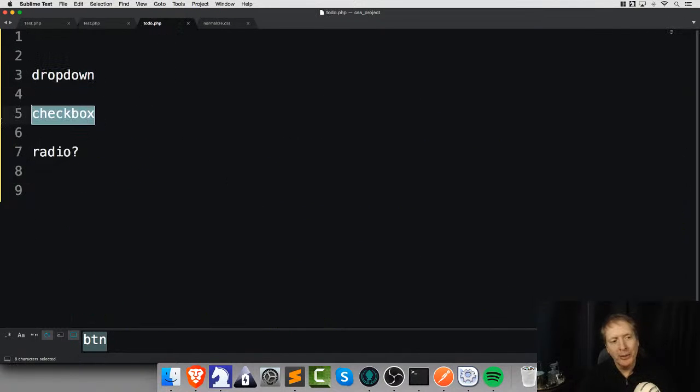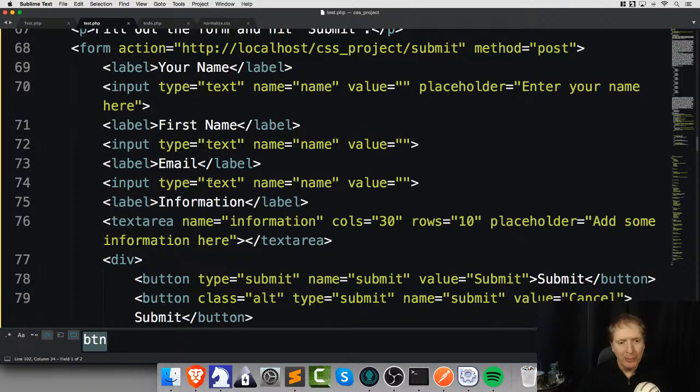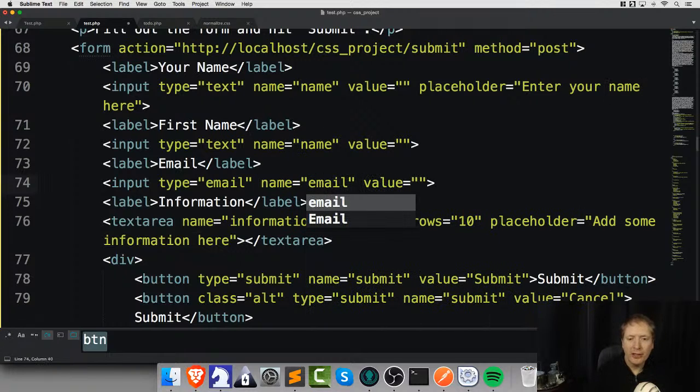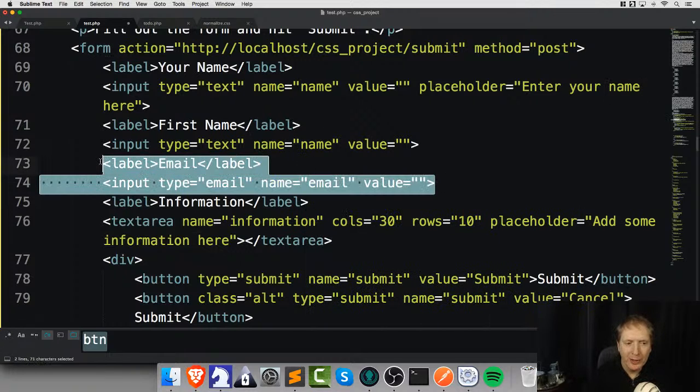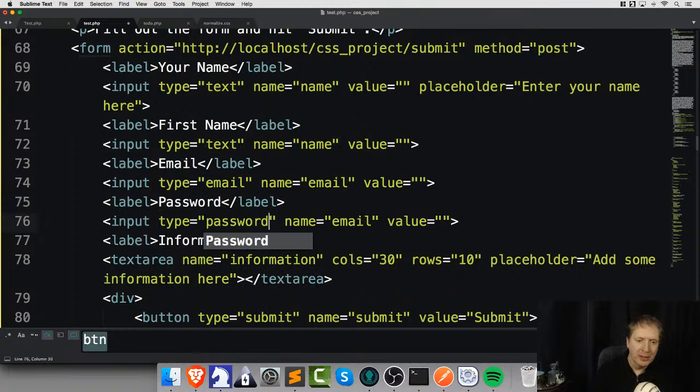We've got a drop down, checkbox, radio button. I suppose you could say email fields as well. We use those a lot, right? Let's do the email field. Actually, that's really important. So type is email. Actually, now that I think of it, we've got passwords as well. Let's do those, right? So password. Okay, here we go.